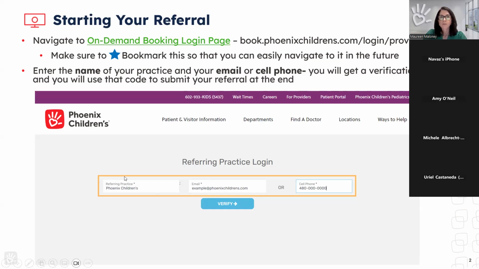So first is the referring practice. You'll just enter in your practice name and then enter in your email and or your cell phone number. Just so that you realize, whoever is entering in the referral is the one that will actually be able to see all documentation in this application. I'll show you later, but it says recent activity.